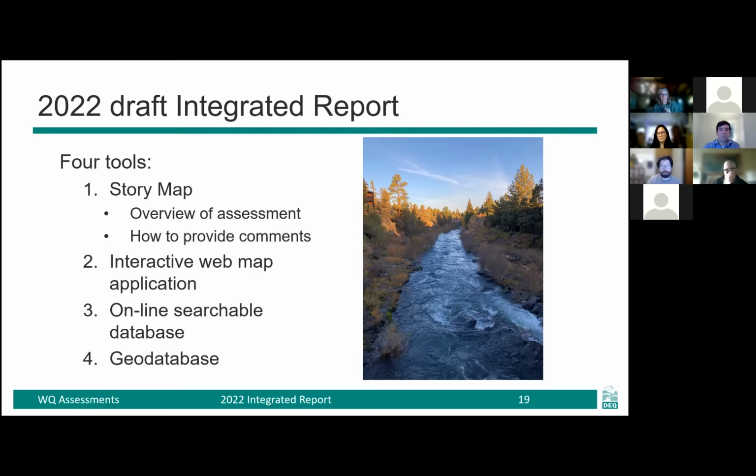Yeah. So I'm going to discuss the tools that we've created to interact with the data and the reporting that we're doing. So in 2022 draft integrated report, we have 4 tools, and these are very similar to the 4 tools that we have available for the 2018-2020 integrated report. We have a story map that describes an overview of the assessment process, as well as provides some instruction on how to provide comments and what sort of comments we're looking for.